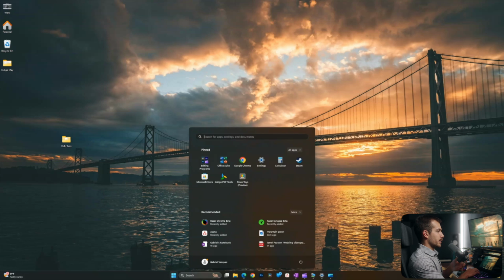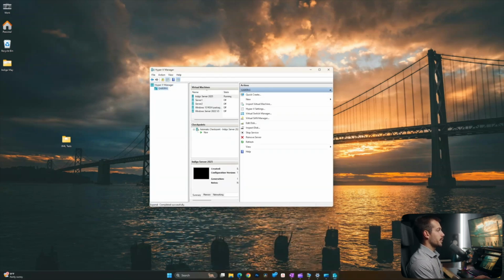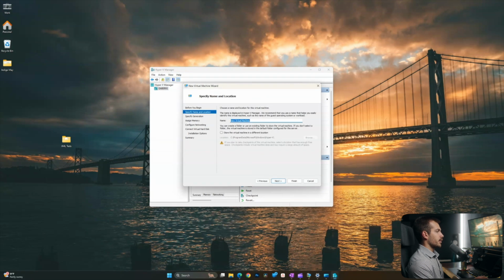Alright, so hitting the Windows key, I'll type in Hyper-V and we'll go ahead and get the Hyper-V manager pulled up. Now from here, we're going to use the new option. We're going to create a new virtual machine. Alright, we'll click next on the first page of the wizard and we're going to call this Windows Server 2025 Core. Okay, I'll hit next again.